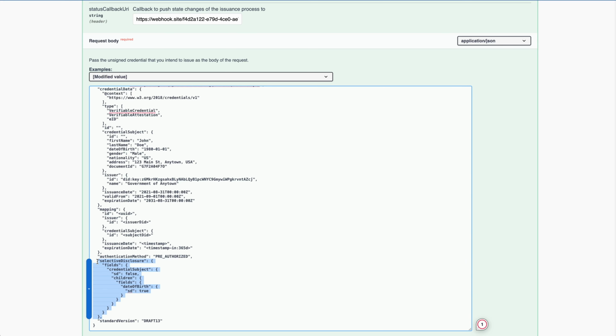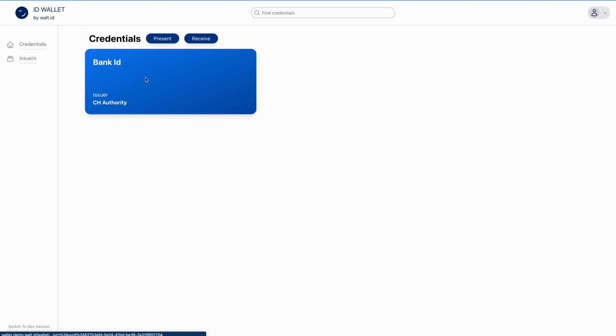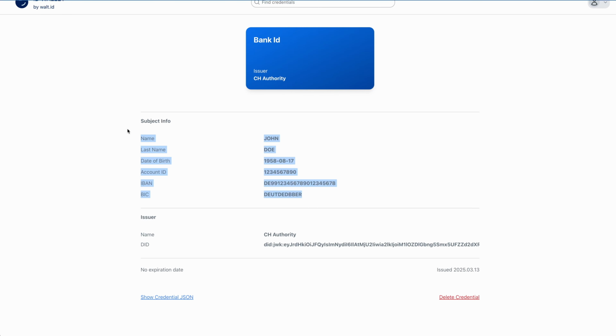Then we have the selective disclosure object. Now, the credential we issued via the portal, the bank ID. If you look at here, we have all this different subject information, but none of this is selectively disclosable, meaning that the user, when sharing the credential with a verifier, always shares all the information that is in the credential.